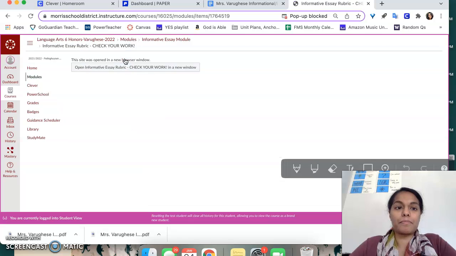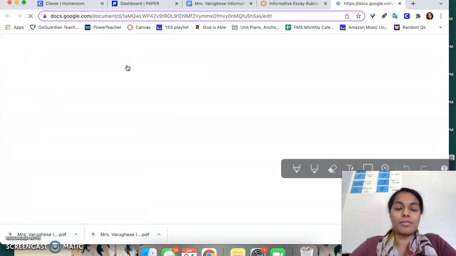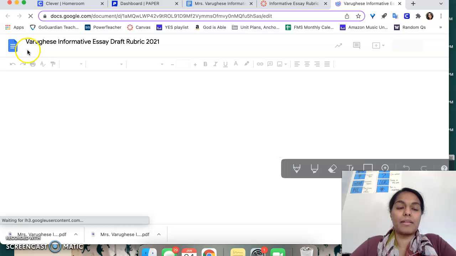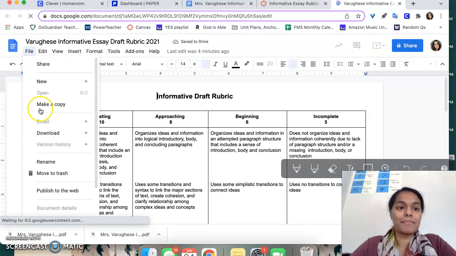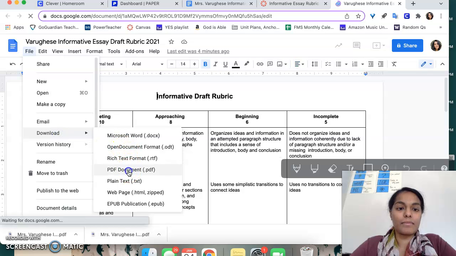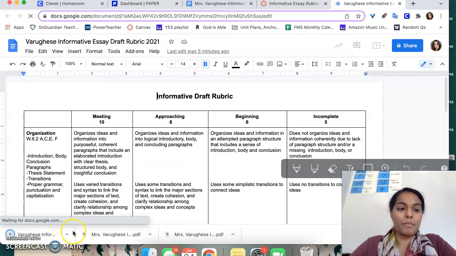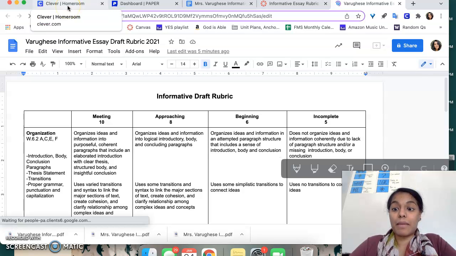Open it up and do the same thing. You're going to go to File and Download as rubric. As PDF. Okay, so both of them will show up down there. Now we are ready to use the paper extension.